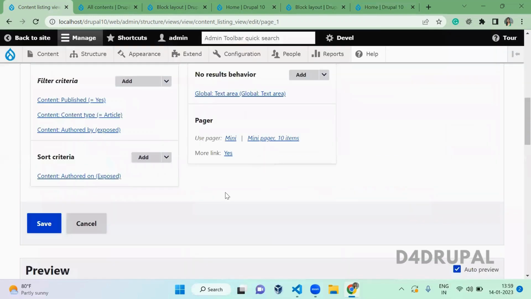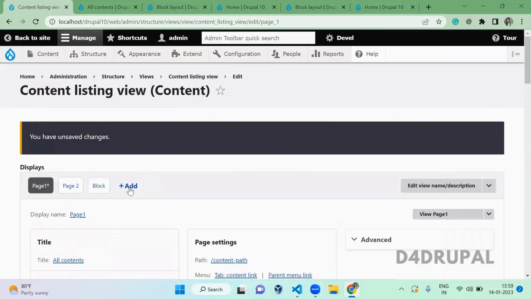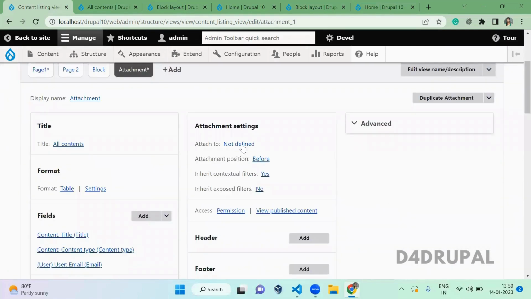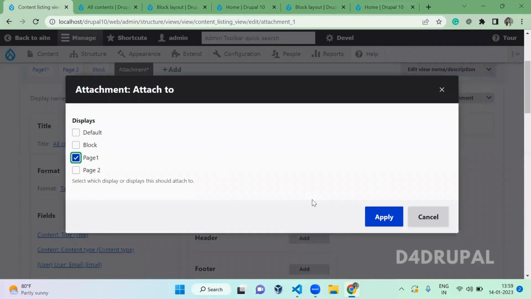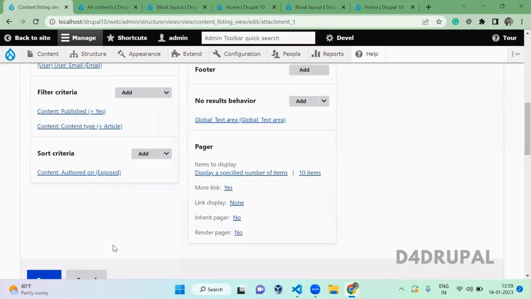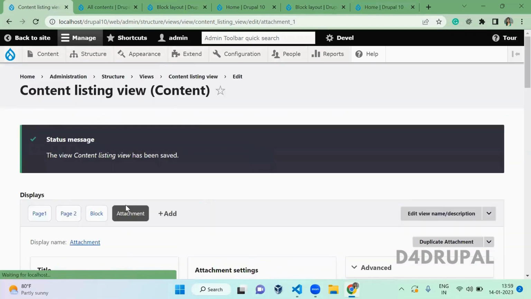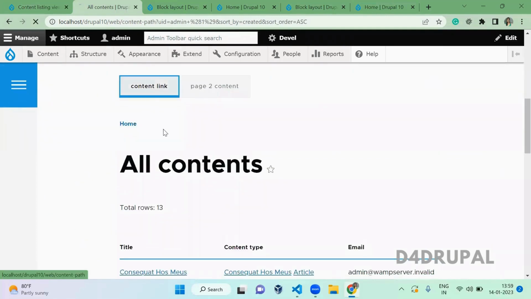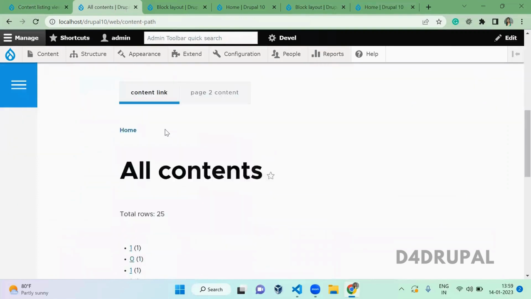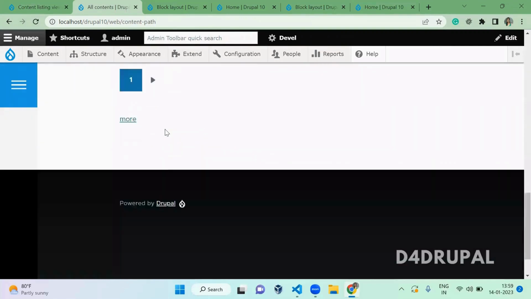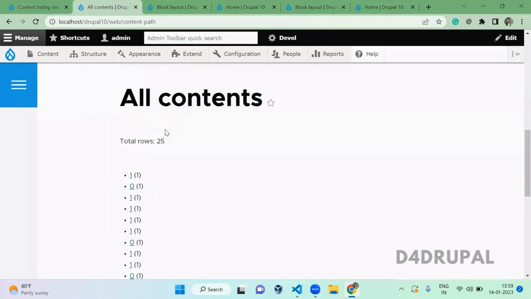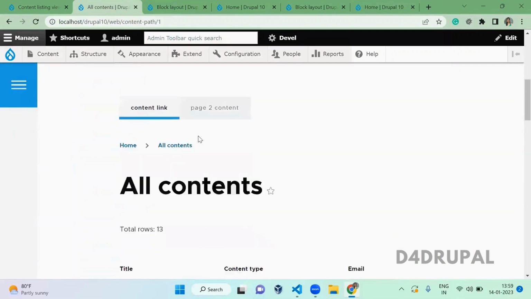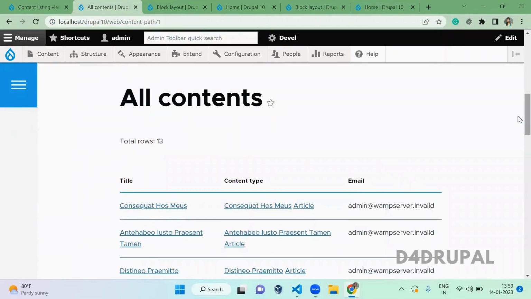Apply it. After that, you have to add an attachment display here. Add attachment, and that attachment should be linked to page 1. Page 1. Apply and save it. So now when you go to this view and refresh, this is the view which is displaying. Okay, when you give the contextual filter value as 1, you can see this is the attachment which we added before.